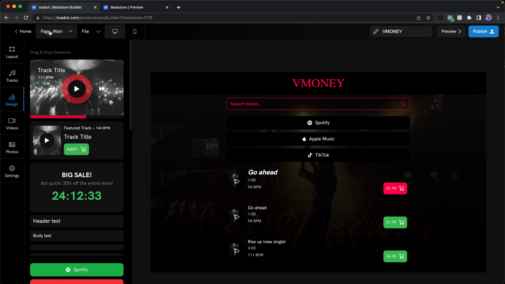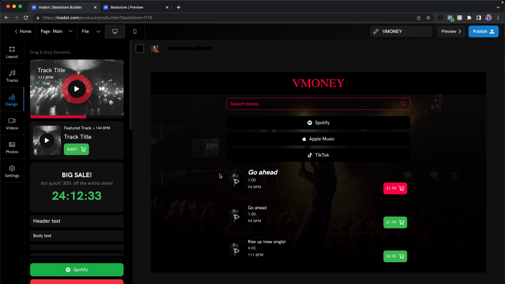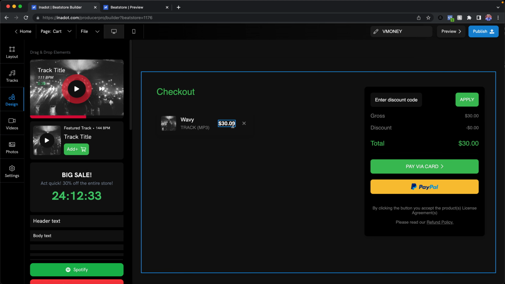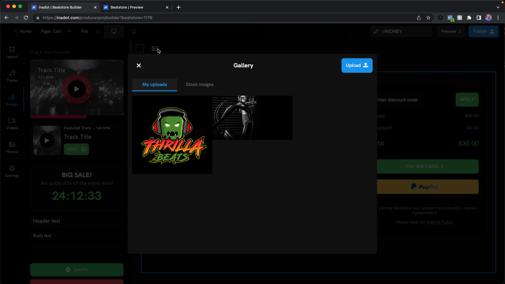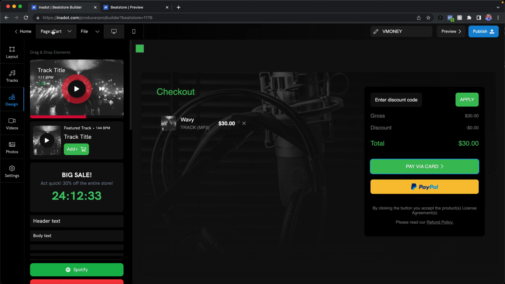If you click on page, you'll see all these different pages. Because once again, this is just like the home page. That's that first page somebody sees. But there's other pages. There's the cart page. Like, what does the website look like when somebody goes to the cart? You can change the background here as well. All of the styling, the colors, everything like that.